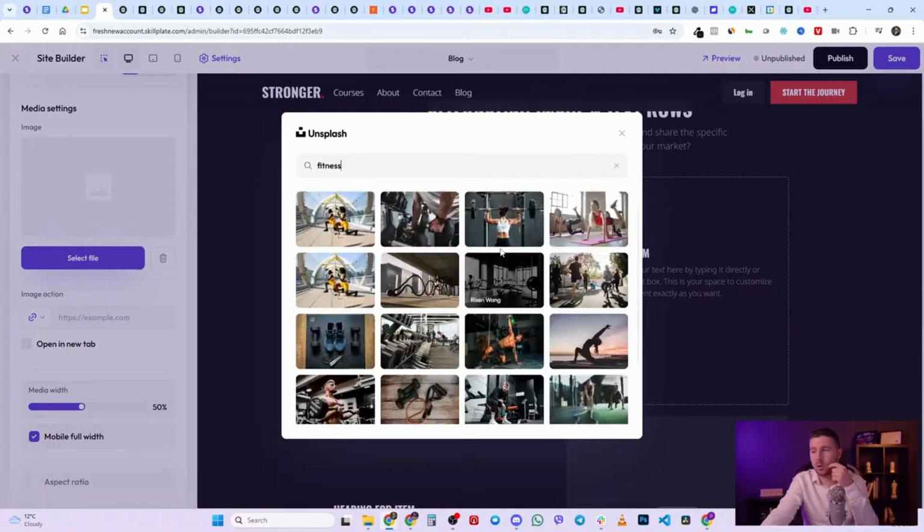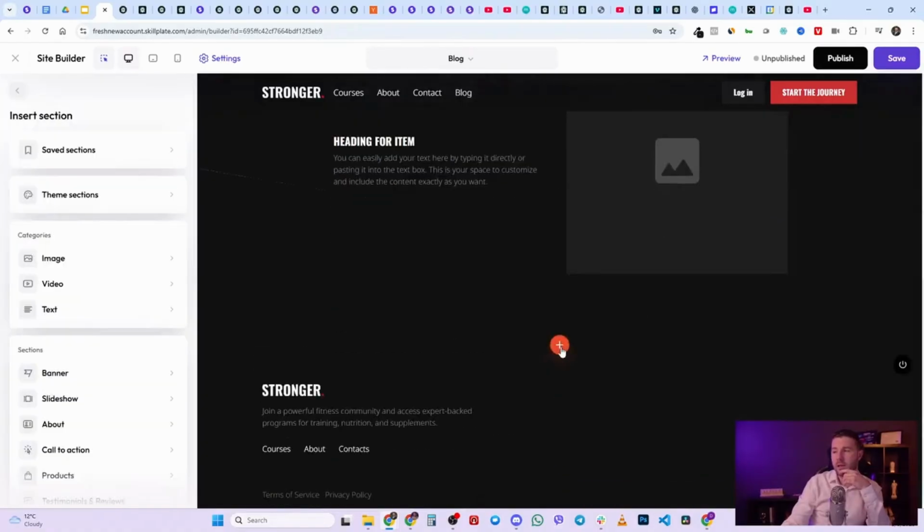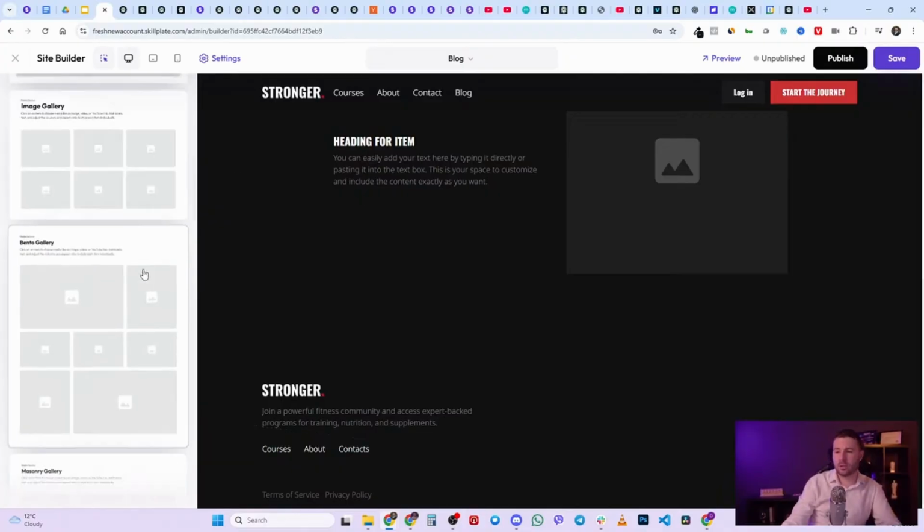By the way, this will show you also the Unsplash is very cool. You can choose and search free images for your products to add to your blog posts and so on. And so now this is going to be our blog listing, and then I can also add an image gallery with all the other posts. So this is how you do that.